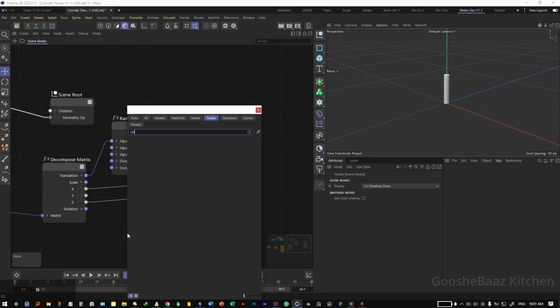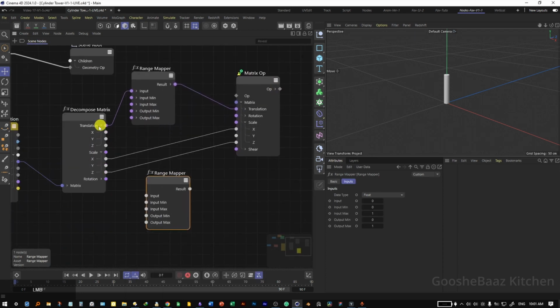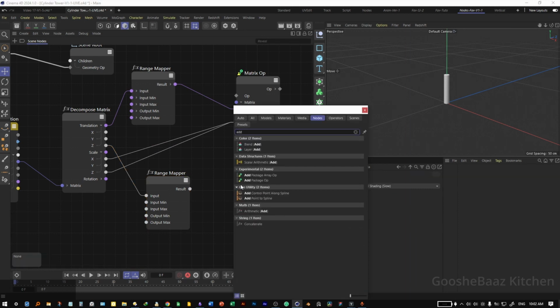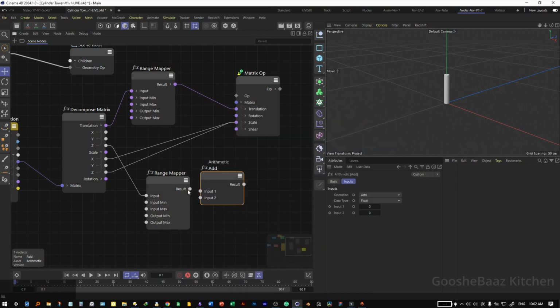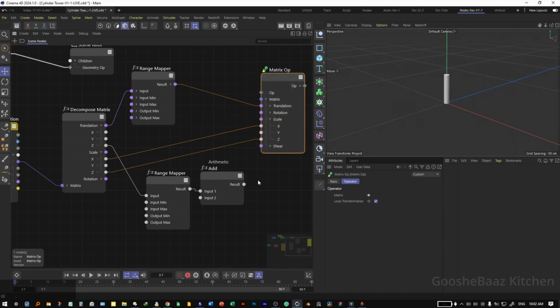Add a range mapper here. Unfold the translation on decompose matrix. Connect the Z as an input on range mapper. On the input max on the range mapper, enter something like 27. Add an add node here. Connect the range mapper as an input one. For the second value, enter 25 here. Unfold the scale again. Connect the output of this add to the Y for scale.